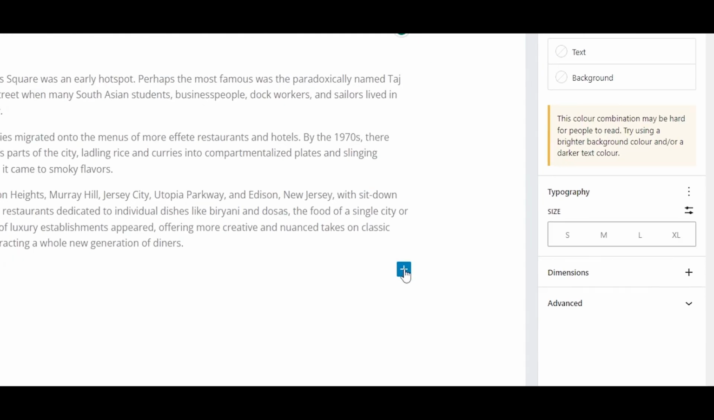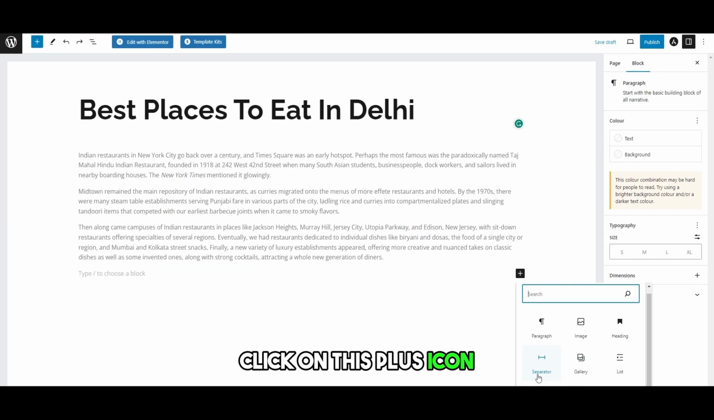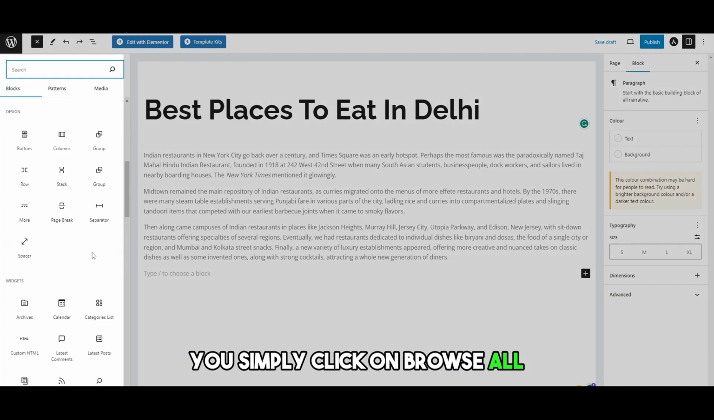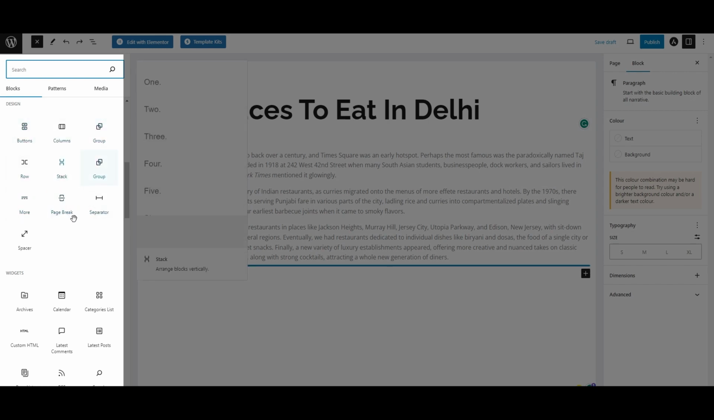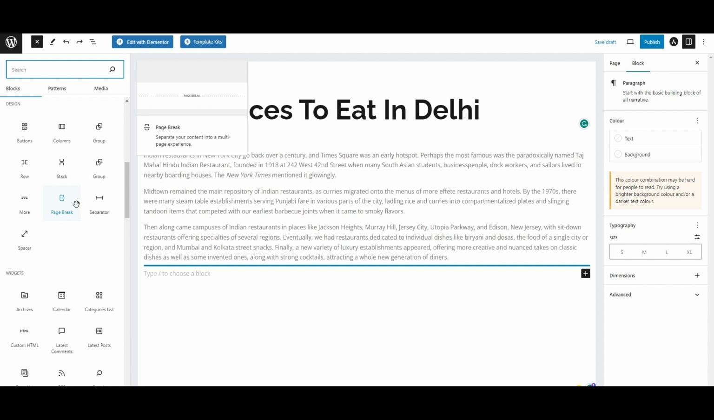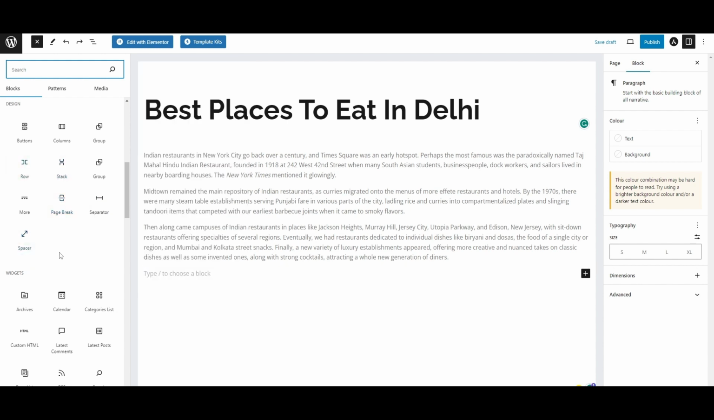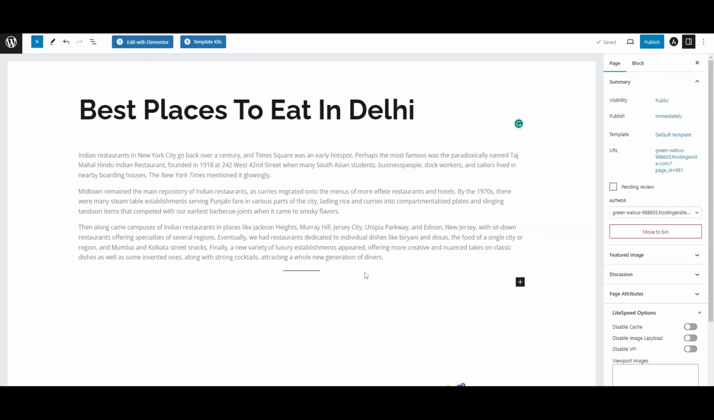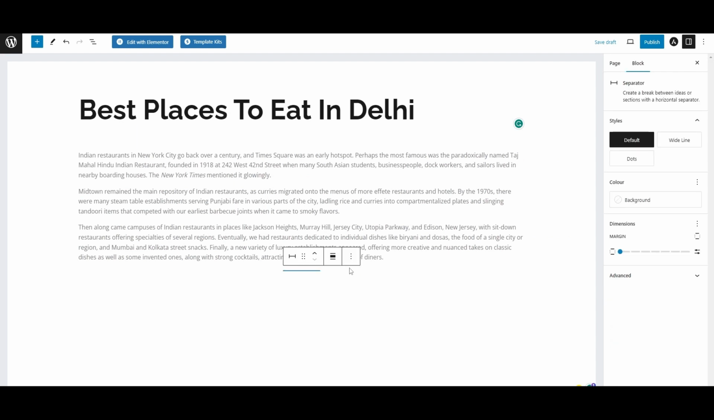To add that, we'll just simply click on this plus icon, select separator. If you can't find the separator options, you simply click on browse all, and down below you will find it right here underneath the design section. You can see you have this one right here. You can go with the page break if you want that, stack them, row if you want that, or just a spacer. The separator, and then we'll click on the separator. If you want to go with a wider one, just simply click on it and select a wide line. You can select the dots as well, grow them, change their dimensions as well.